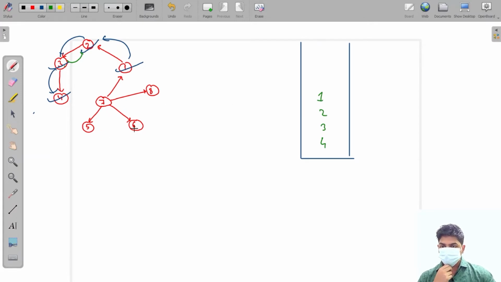Now we can start from any node. Let's suppose we start from 8. If we start from 8, 8 will be visited. From 8 we cannot go anywhere else, so before backtracking, it will be added in the stack. Now let's suppose we start from 7. So 7 will be visited.